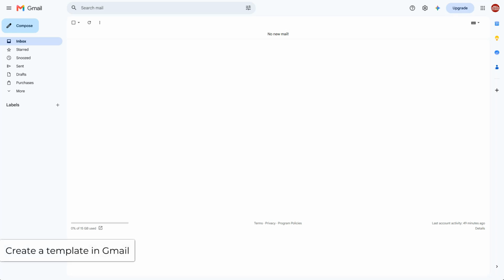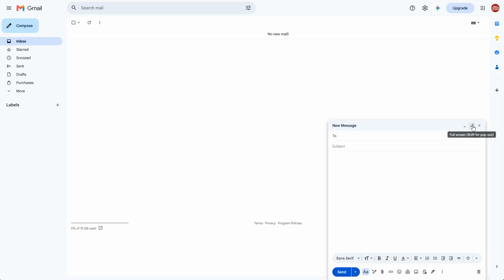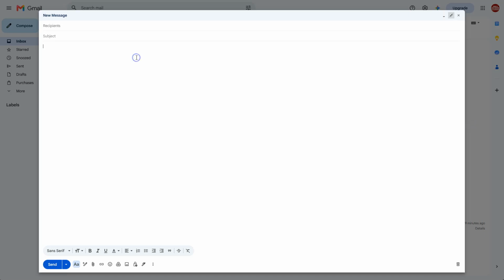And so now we'll want to create a template. And to do that, it's just like writing an email. So we're going to click on Compose. I'm going to click on this to expand it. And then here you can write your message that you frequently send, or if you have it saved somewhere, you can copy and paste it in there.